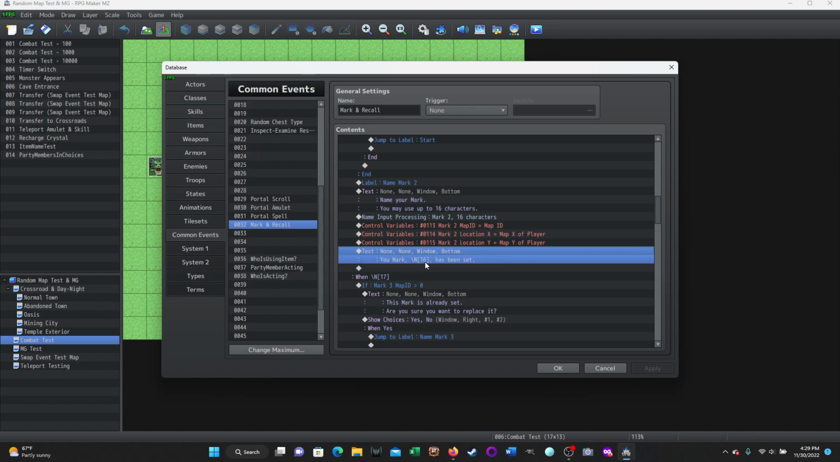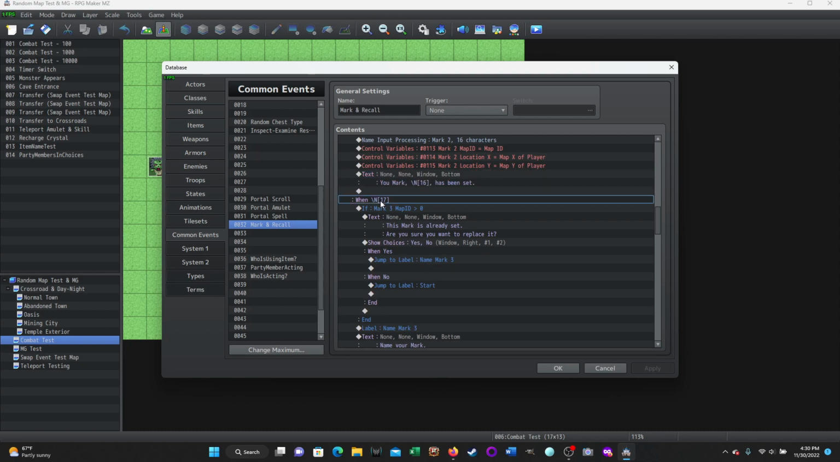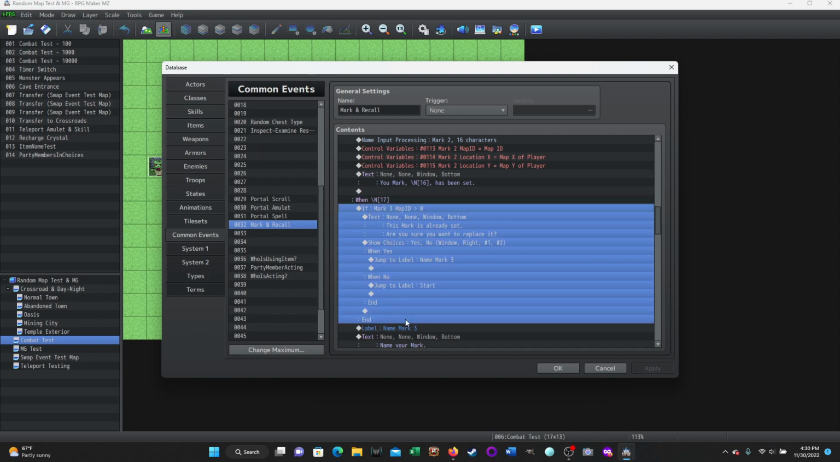And then you change this to 16, right? Your mark /n, it used to say 15, you're changing it to 16. And then you do the same thing for mark 3. So /n17 is mark 3. And you just go through and make all those same changes. You change this to mark 3 map ID.